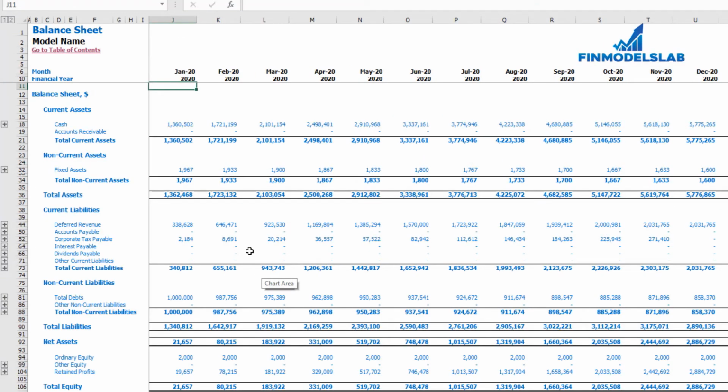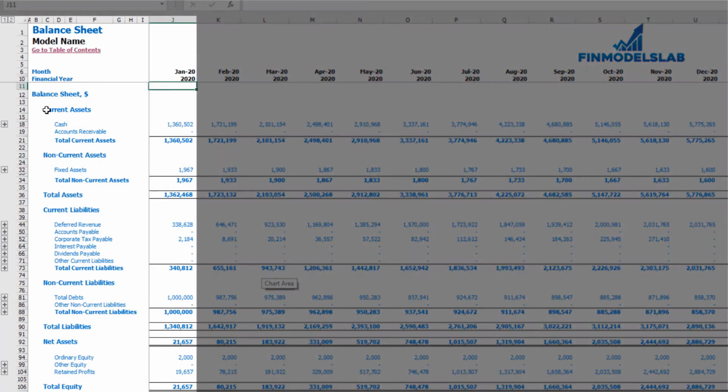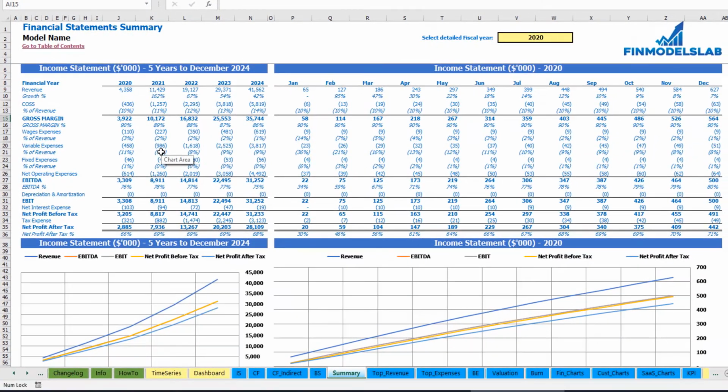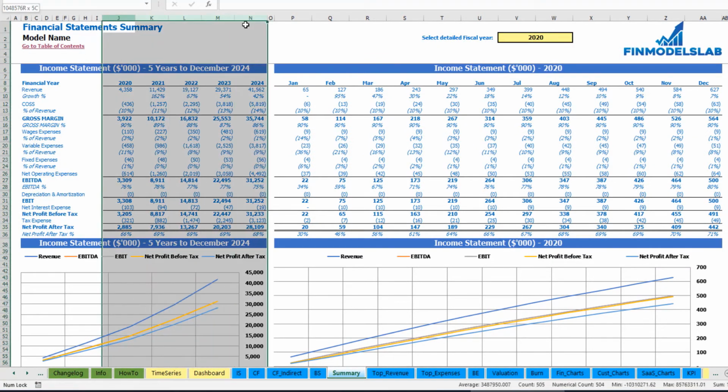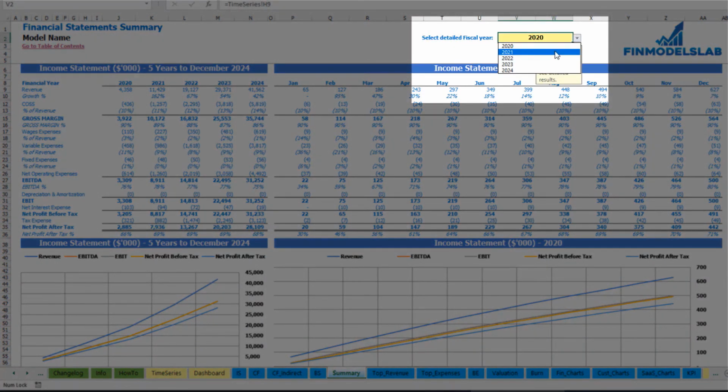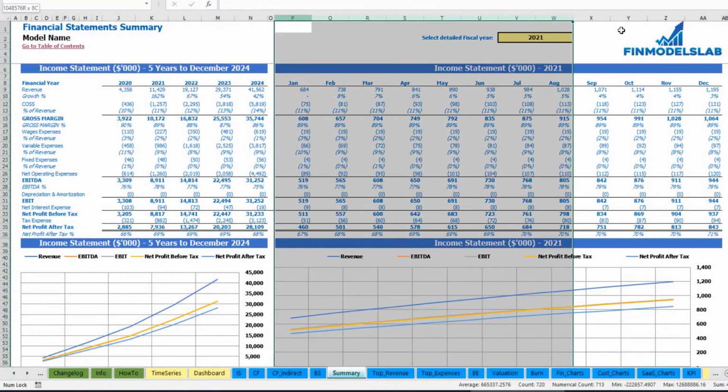On the balance sheet, you may see the breakdown of your balance sheet by current assets, which is cash and accounts receivable, non-current assets, which is fixed assets, current liabilities, non-current liabilities, and your equity. The summary of these three statements you may see on the financial statement summary, which will show you the annual numbers for income statement, cash flow, and balance sheet. And using this selector, you may select a specific year to see this year by months.